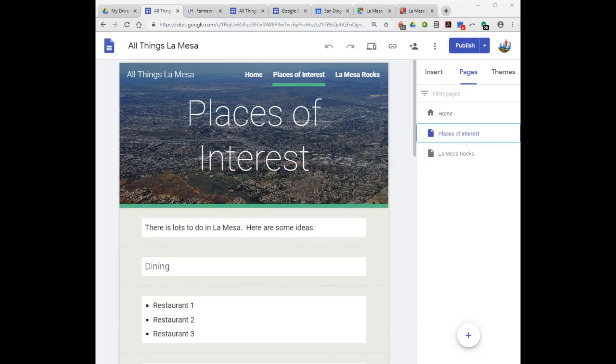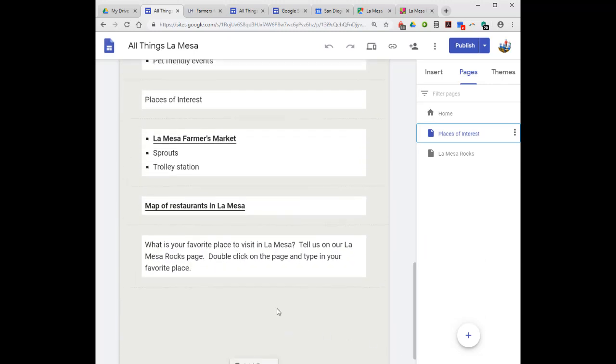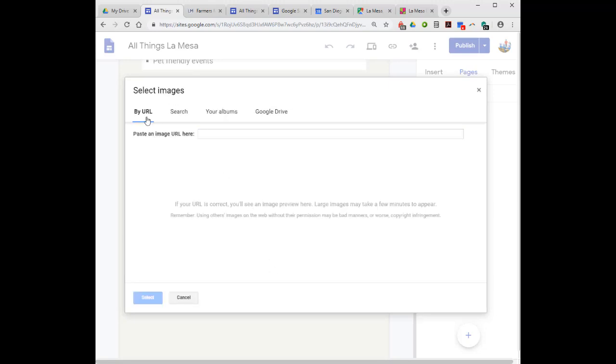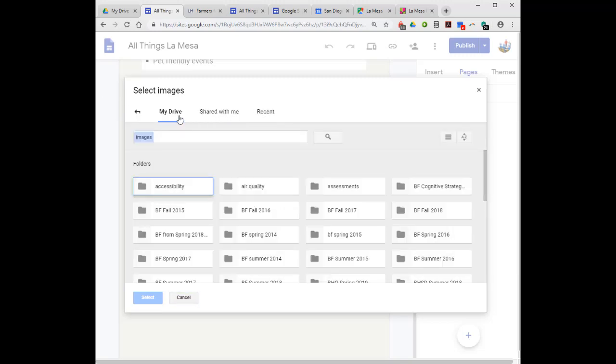There are other options besides adding text. One of them is images. The way to add an image is you double click and click on Images. You can either search by URL if you have an address for an image, or use images that you have on your Google Drive account or in your Google Photo account.